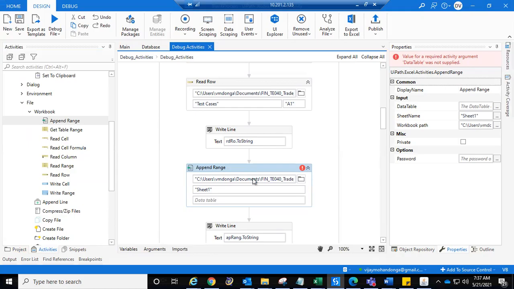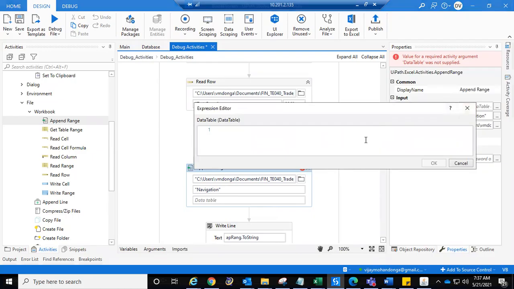Okay, so yeah, you didn't give the data table, and can you see the sheet name has not been mentioned there? Mention that first. What will you give for data table here? Sorry, what should I give for data table?